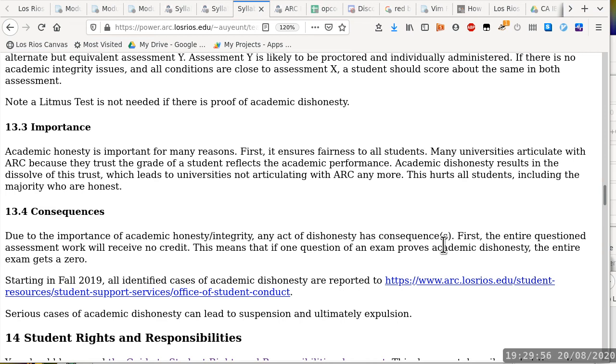And guess what's going to happen? We're going to lose. ARC is going to lose articulation agreements with these particular universities. And that is unfair to people who did not cheat, people who are honest, people who actually worked hard to get the grade that they're getting. So for that reason, I look at academic dishonesty very, very seriously, and I will try my best to stop these things from happening.